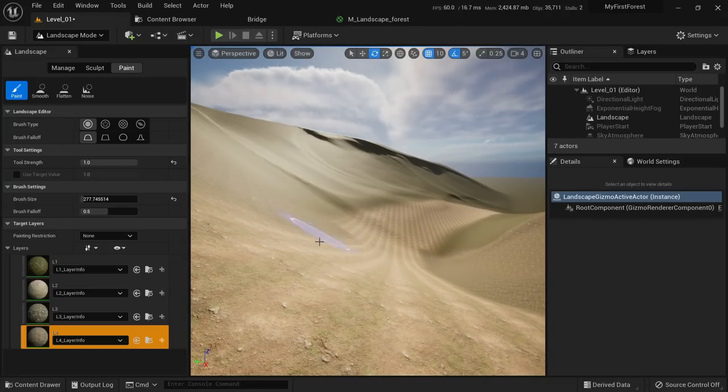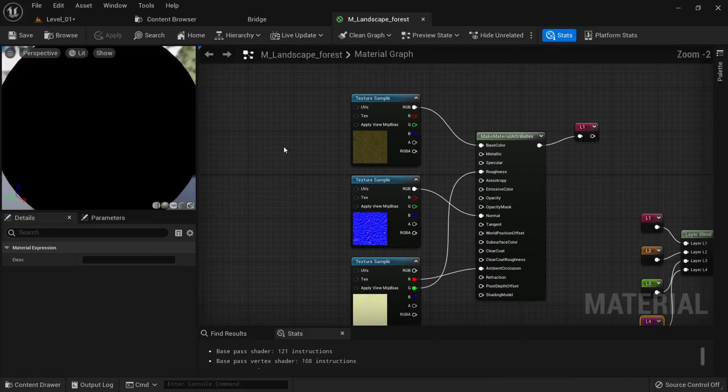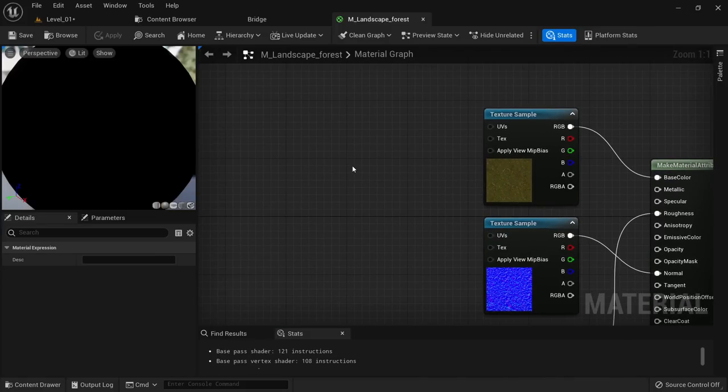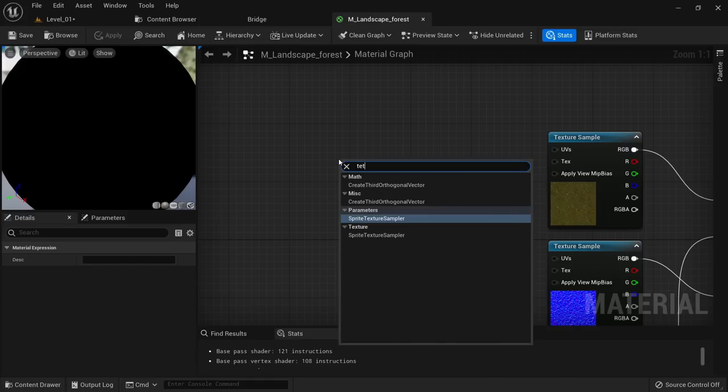So time to improve this texture. So how we're gonna do it is we're going to our landscape. And the first thing we need to do is to change the tiling. So we're gonna do this by pressing U, or you can also type texture coordinates.